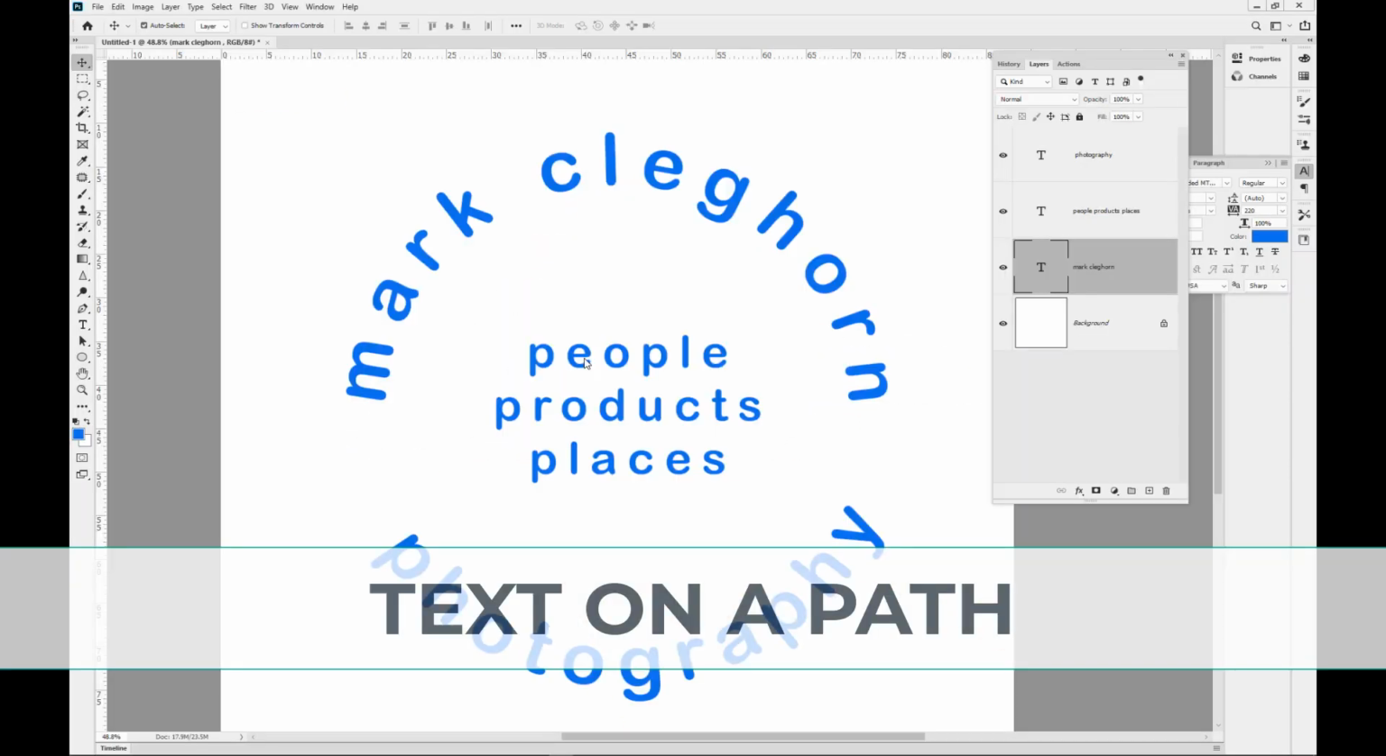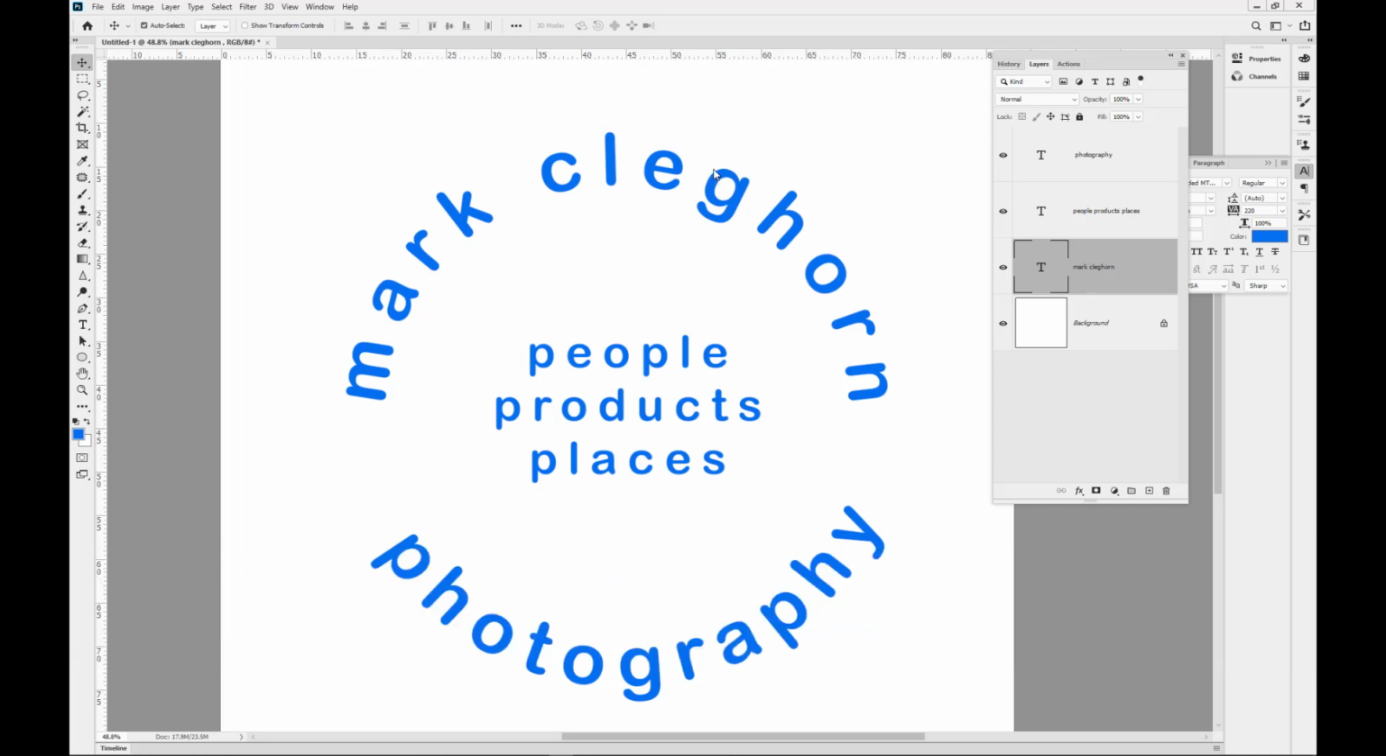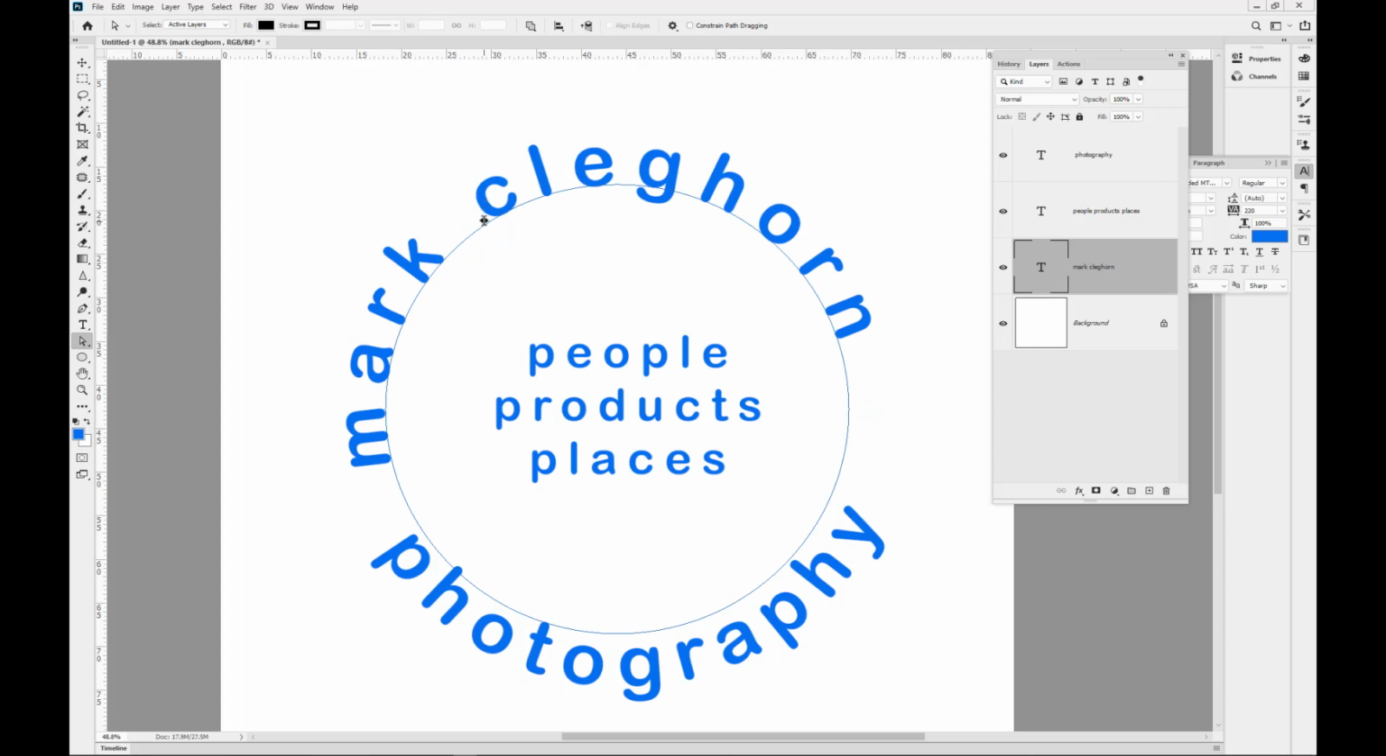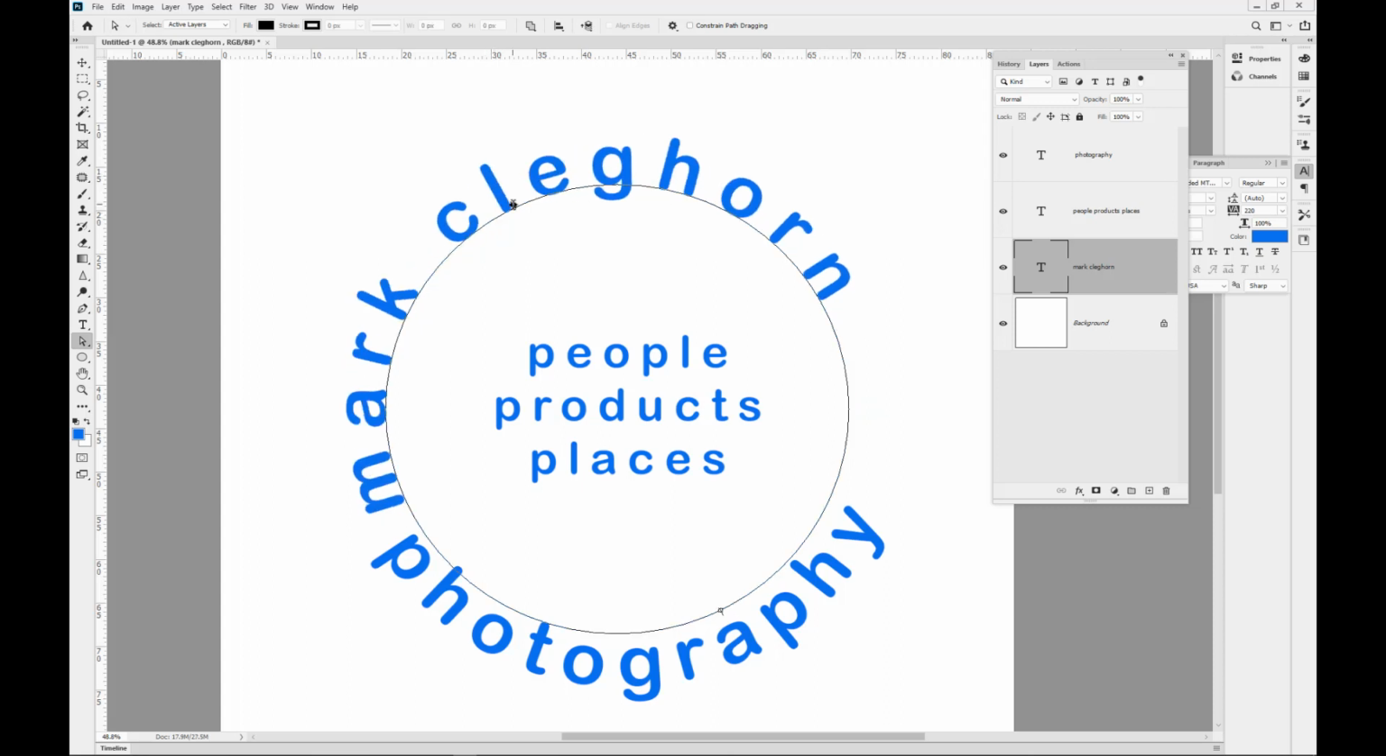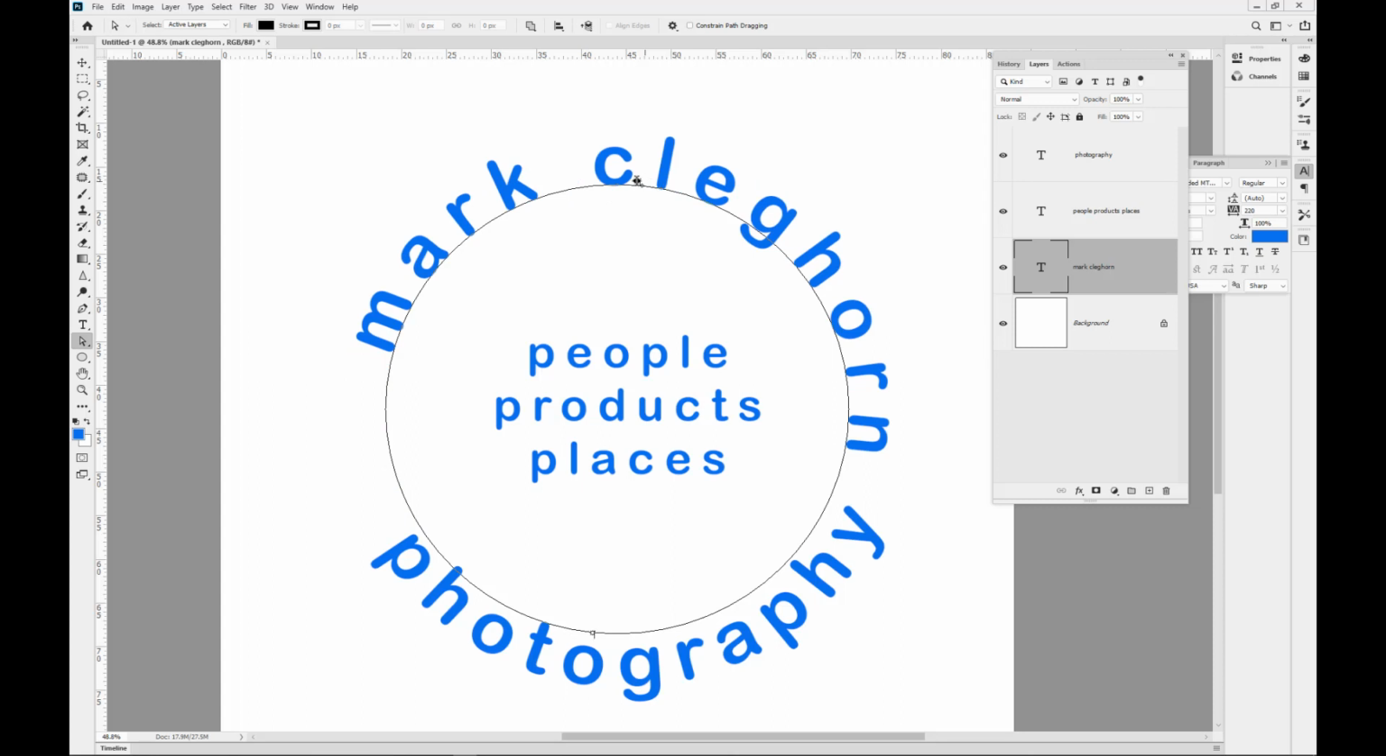In this film we're looking at wrapping text around a circle using the ellipse and then a path. So as you can see here, what I've got in fact is two circles. If I just select on the left hand side here and click on the path selection tool, you can see when I hold it across the Mark Cleghorn part, I can basically go ahead and rotate my image and so on.